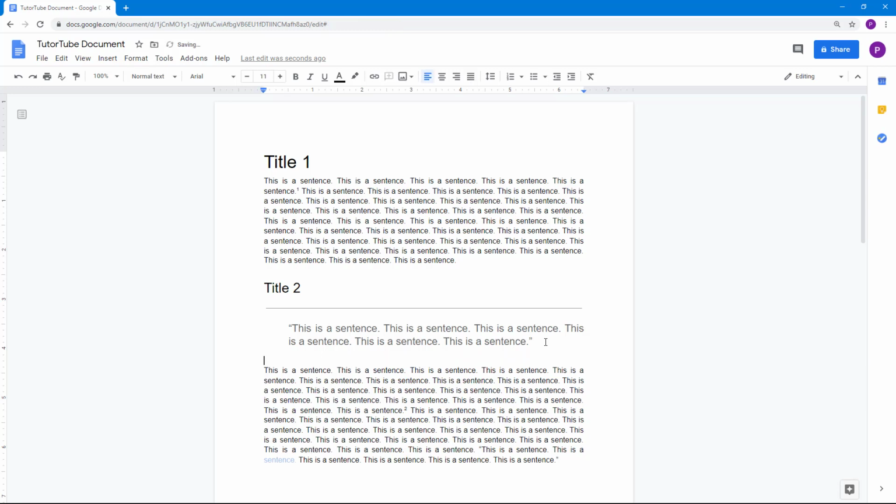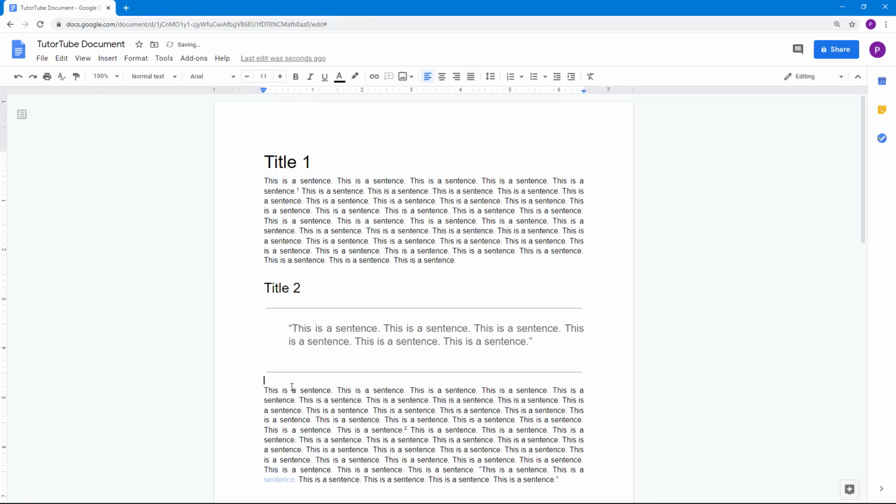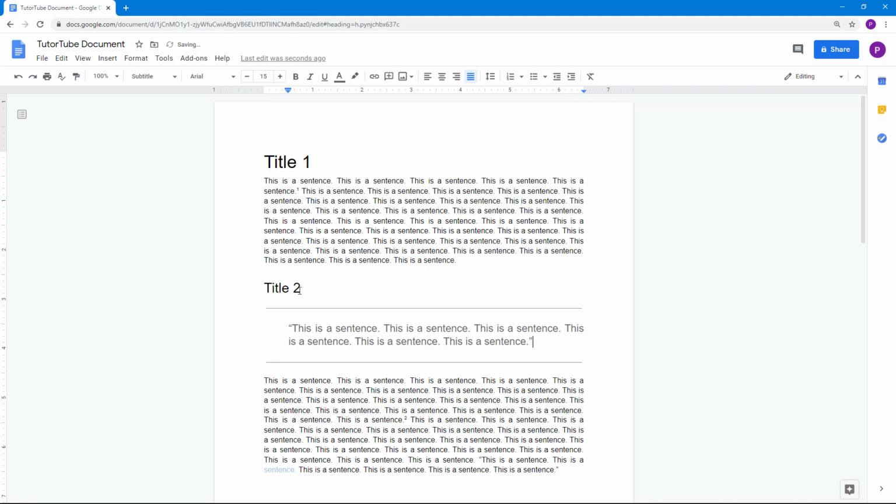I can simply go over here, press enter, go to Insert, Horizontal line. There's a horizontal line added. So you can see that it's now more visually interesting just by adding in those lines.